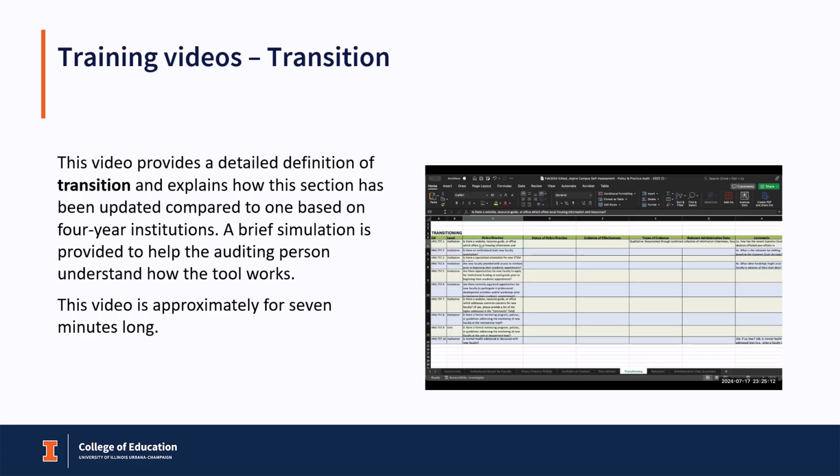Suppose you are answering the first question. Is there a website, resource guide, or office that offers local housing information and resources? In the second row, this question concerns the institutional level. In status of policy and practice, if your institution has neither one, a website, or two, a resource guide, or three, an office, you would select absent.